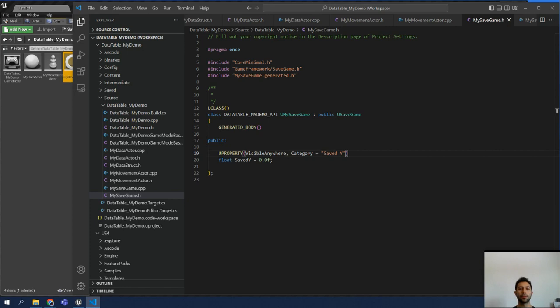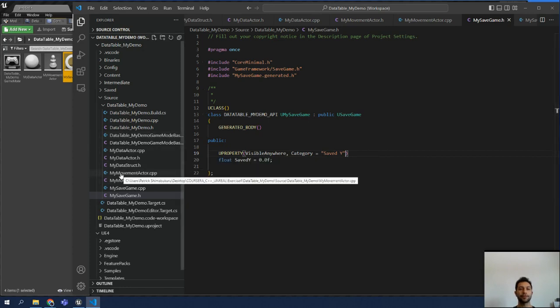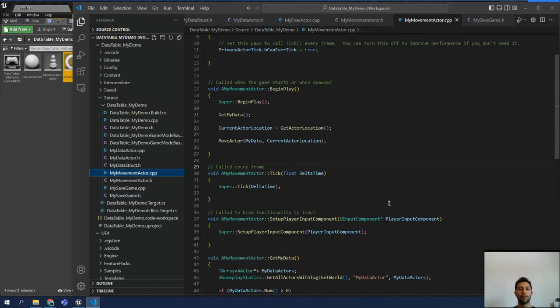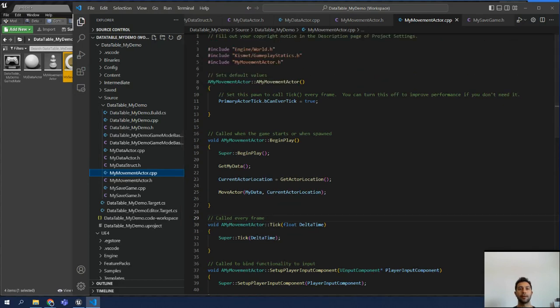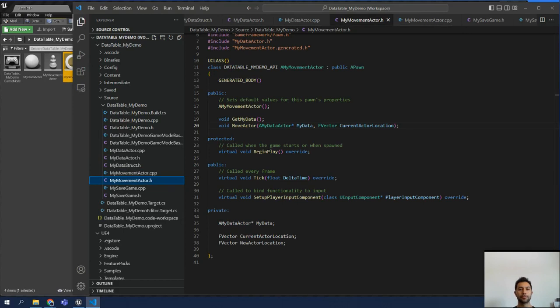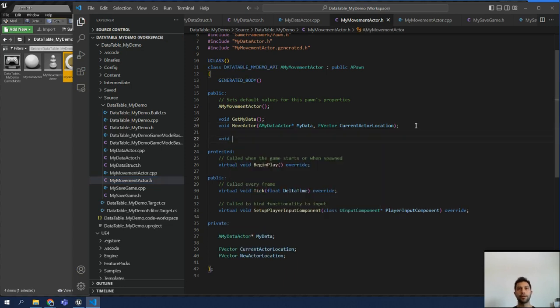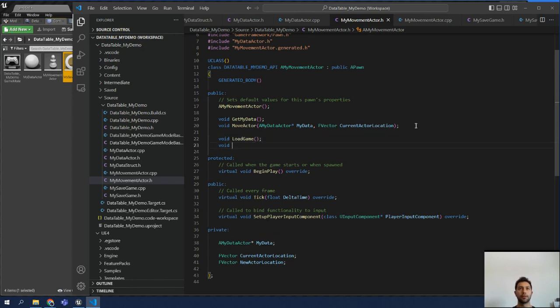Okay, so now I'm going to go back to my movement actor. And what I'm going to do is that on the header file, I want to create two functions. So one will be LoadGame, SaveGame.